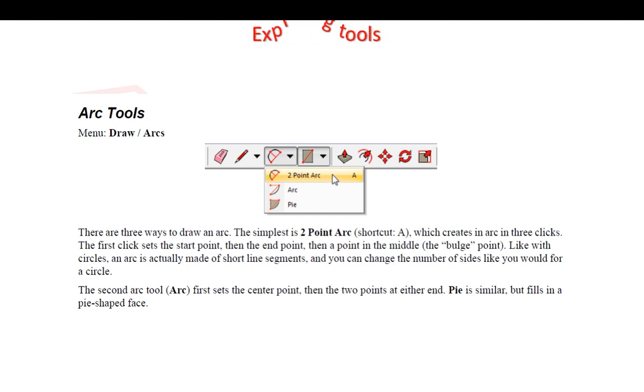Next, Arc tools. There are 3 ways to draw an arc. The simplest is 2-point arc. The shortcut key is letter A, which creates an arc in 3 clicks. The first click sets the start point, then the end point, then a point in the middle. Like with circles, an arc is actually made of short line segments, and you can change the number of sides like you would for a circle.